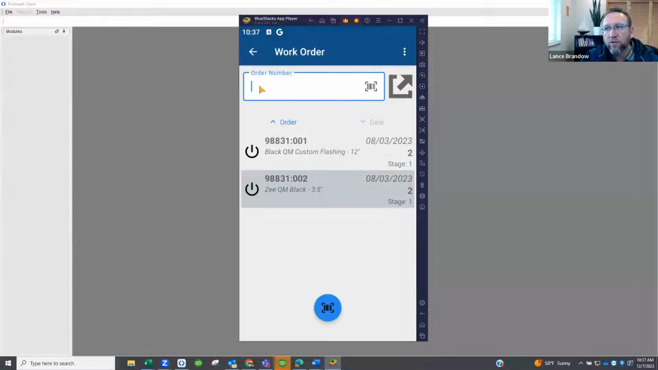And where the cursor is flashing is where the barcode that was scanned will appear. Scanning a barcode just translates the barcode into characters. So if you scan the barcode on a work order traveler, that will translate into one of these numbers here. You can also select one of these numbers. It depends on how many work orders you have in the system.